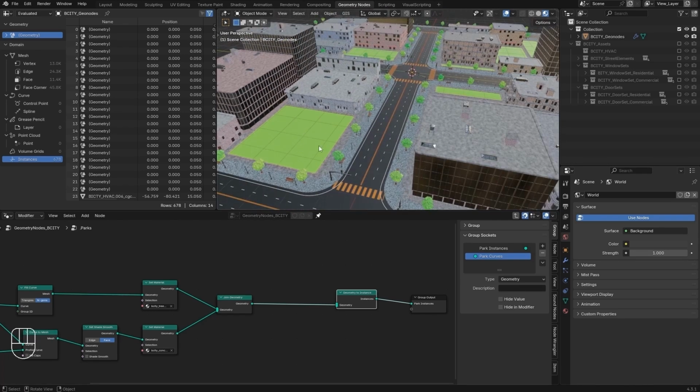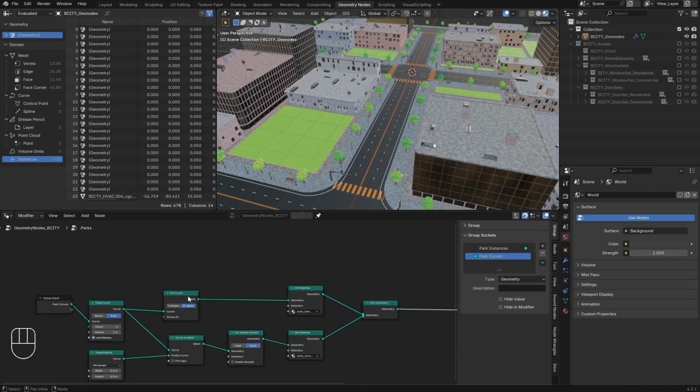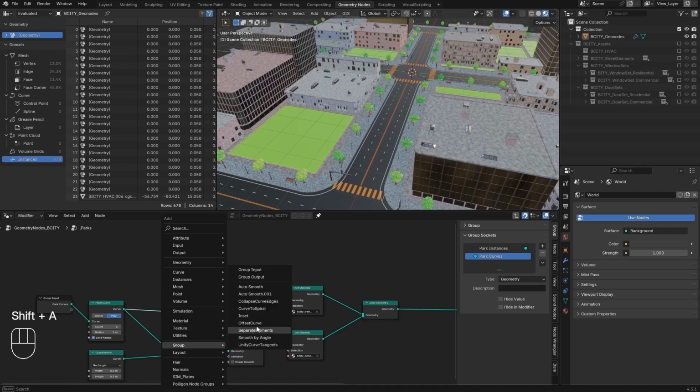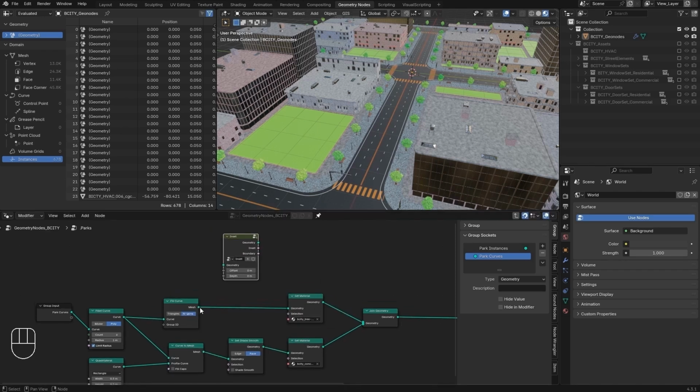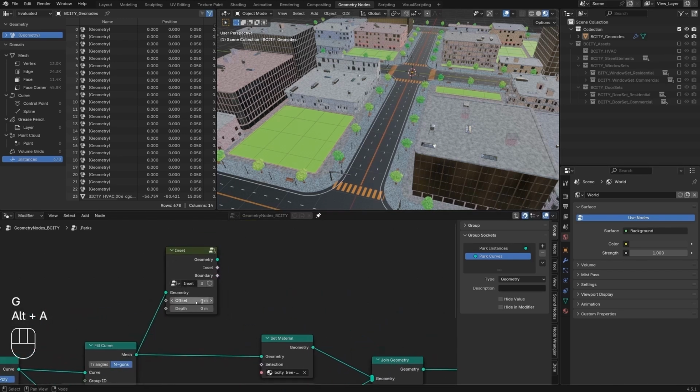From the fill curve, we will use the output mesh directly. Let's offset it slightly, setting it to 1 should be fine. Then we will delete the boundary faces using a delete geometry node. Next, we join this with our existing geometry, using join geometry.